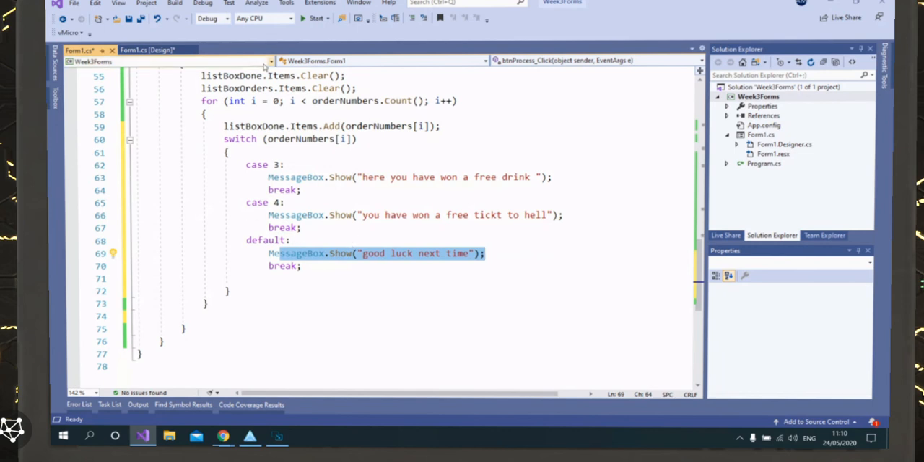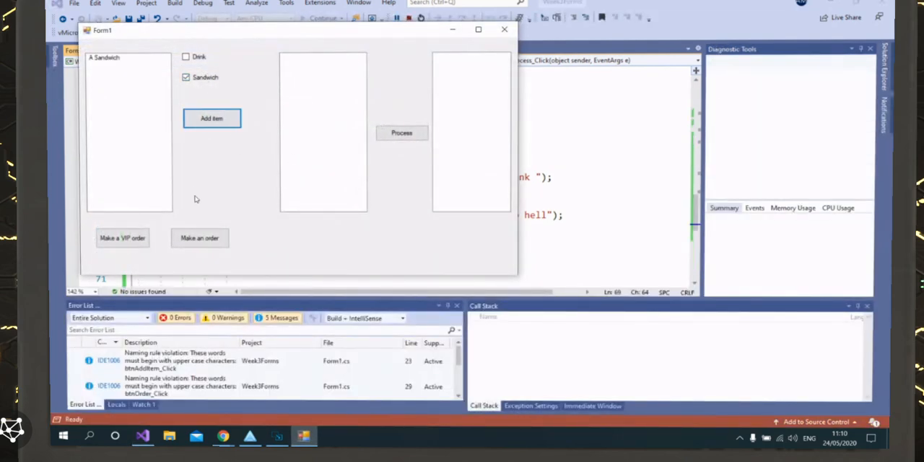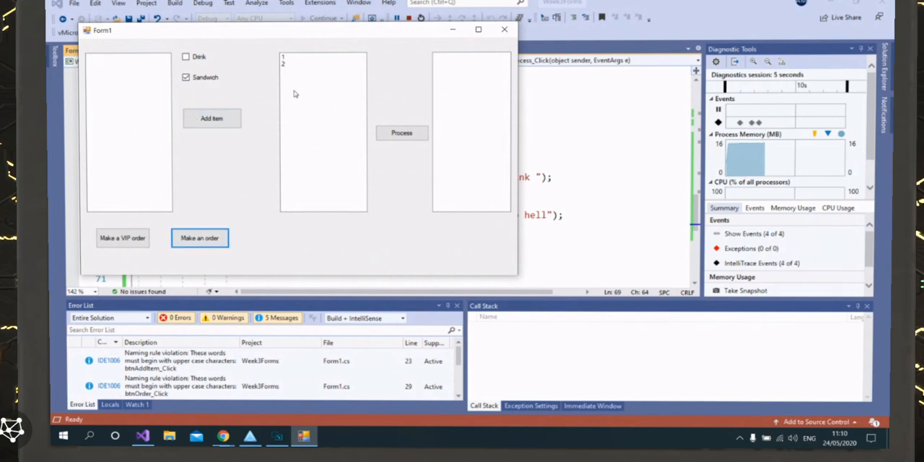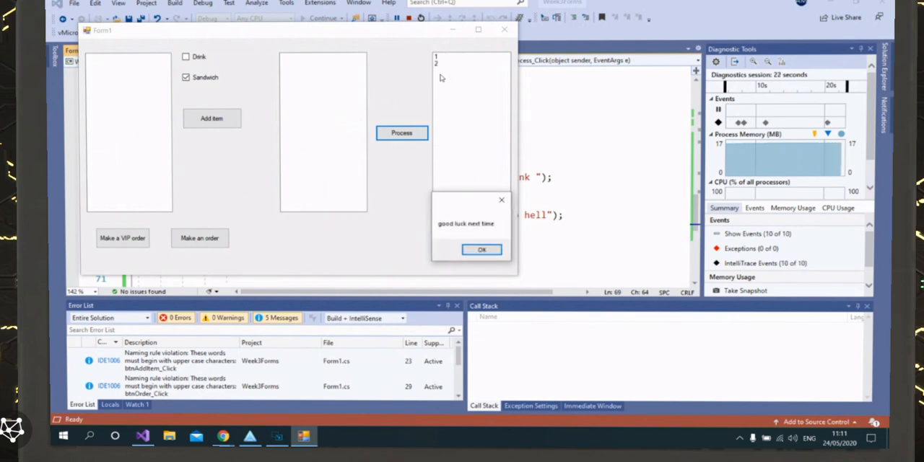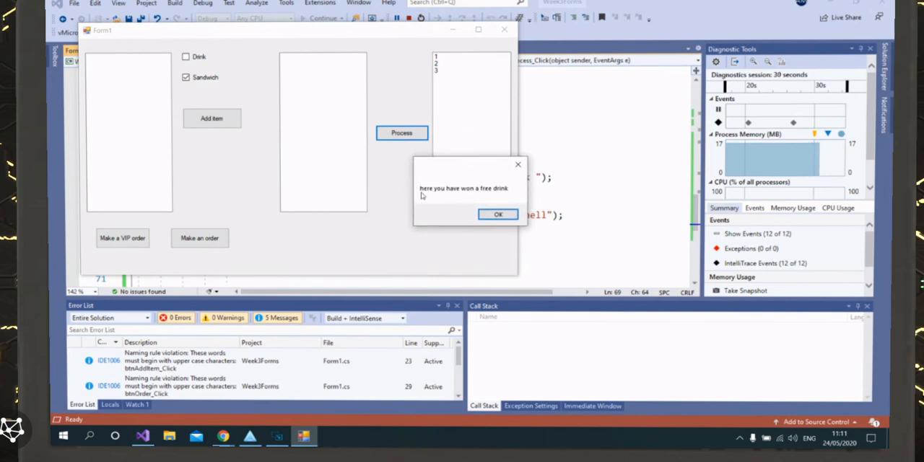Now this will be executed so many times. I will get so many message boxes. I will add an item, make an order number 1, add an item, order number 3, and add an item, make a VIB order number 3. I will hit process. So number 1 is added at the top, you can see it, and I have the message says good luck next time. Number 2 is added, and now it says good luck next time because also it doesn't satisfy any condition. Number 3 is added, which is the lucky number, and here it says you have won one free drink.